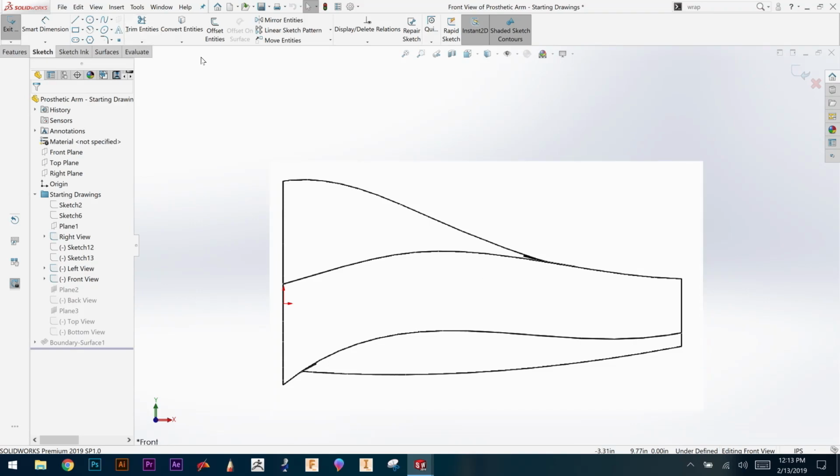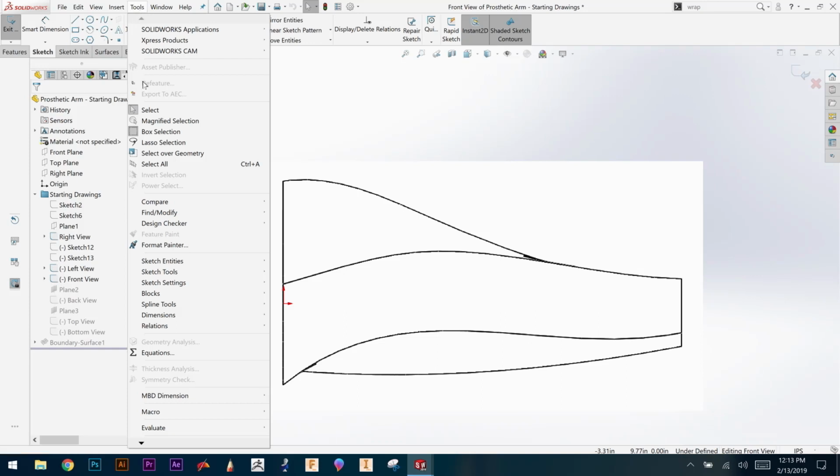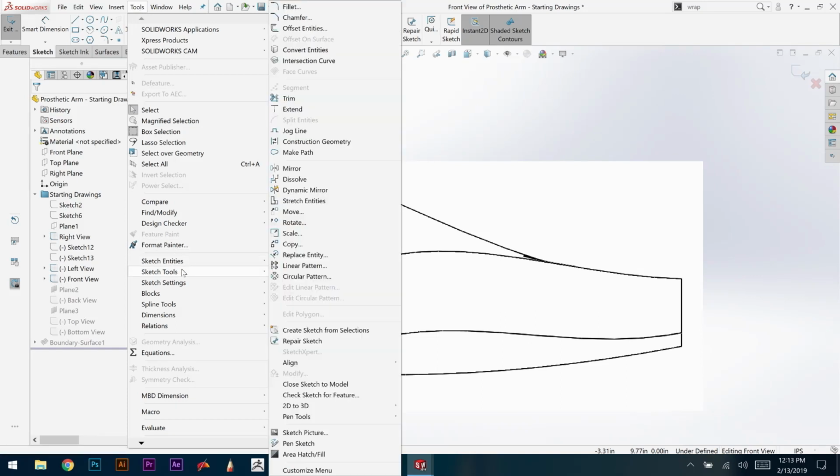And if you ever need to insert a sketch picture, you just go to Tools, and then Sketch Tools, and then come down. It's usually here toward the bottom. There's Sketch Picture.